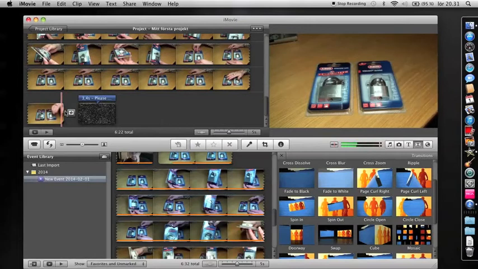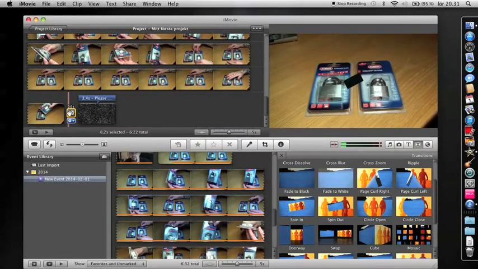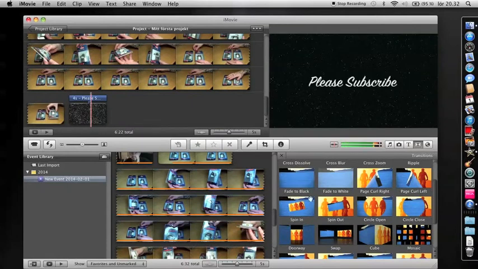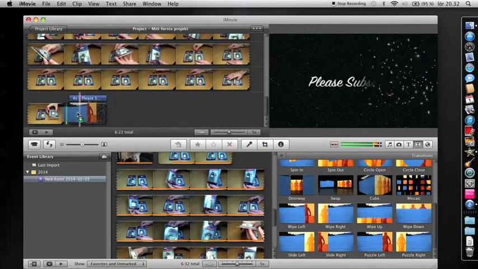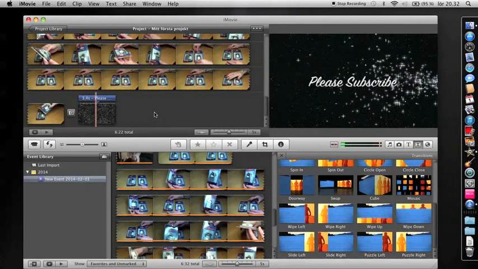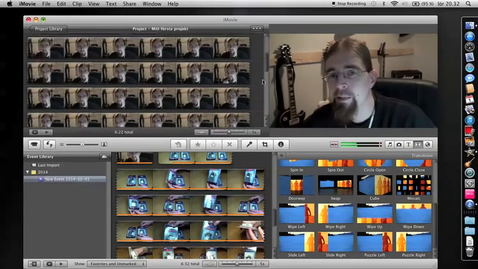So let's say I don't want to have this transition here. Just click on it and right click on it and choose cut, and it's gone. I want to have something else. I want to have this one, okay? So press and hold the mouse key and drop it right there. There we go. Yeah. Oops, I'm sorry.